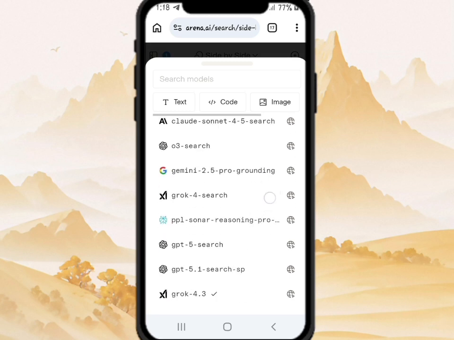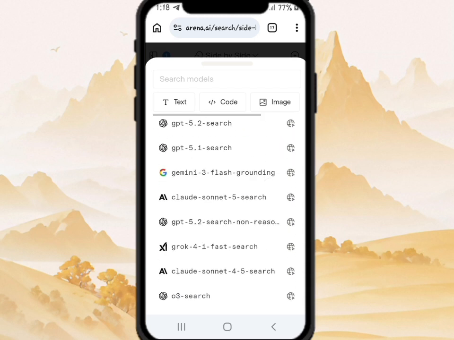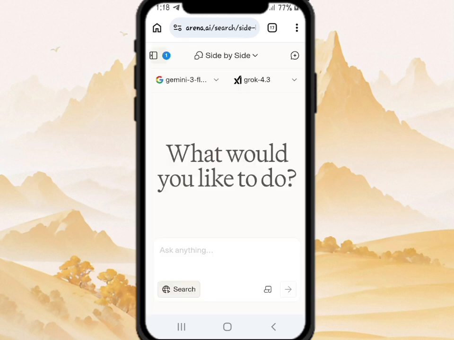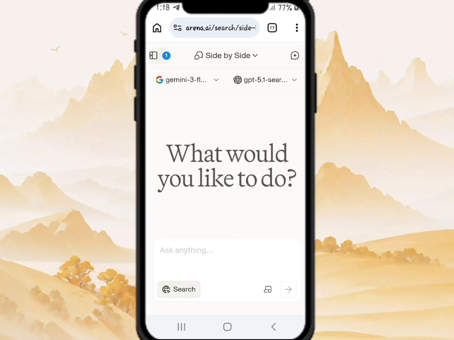So I want to use, okay, let me say Gemini 3 Flash. Right, that's what I want to use. Then this Grok 4.3, I'm going to change it to something. Let me say GPT 5.1. Right. So I'm going to come here and paste my prompt here. Now I'm going to paste the same prompt here and I'm going to go ahead and click on search.